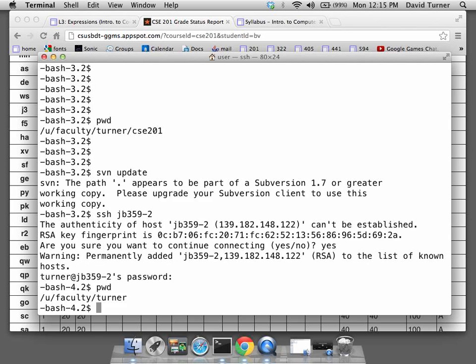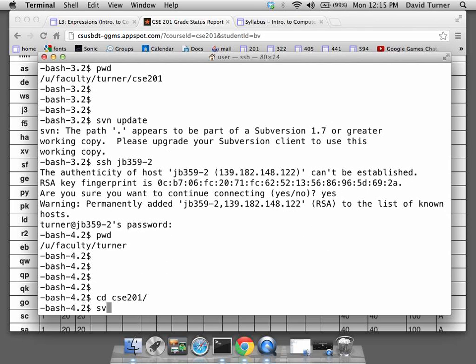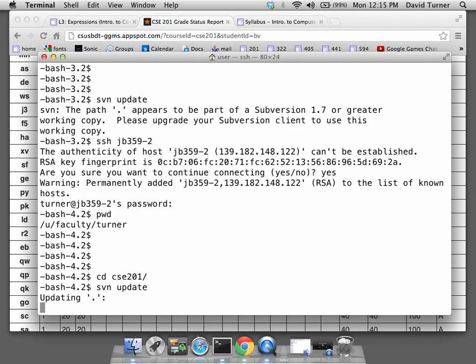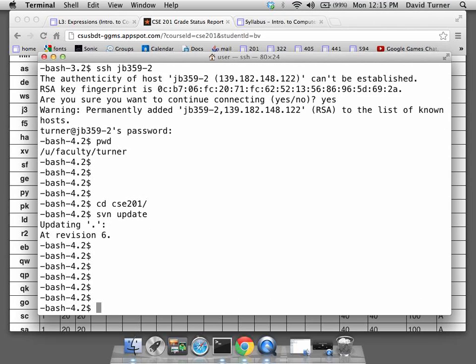So actually, I'm still in that folder. Oh no, I'm not. I need to go into here and SVN update. So you see, the SVN command is not available on JVH 3-1. So you need to take another hop, go into some computer in the lab room.